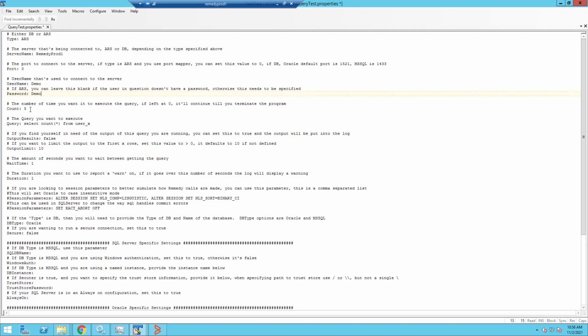By default, this utility will perform a SQL statement, execute it 5 times. And if you'd like to have it execute more than 5 times, you can set that here. I'm going to leave mine at 5.